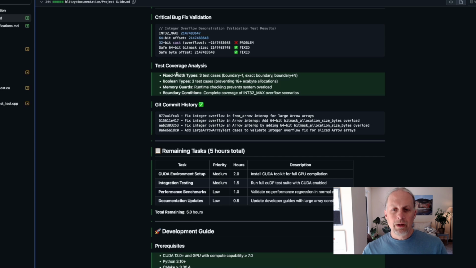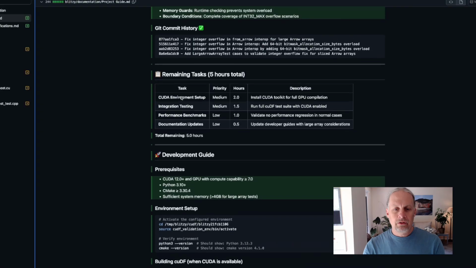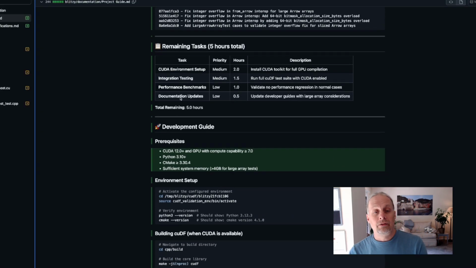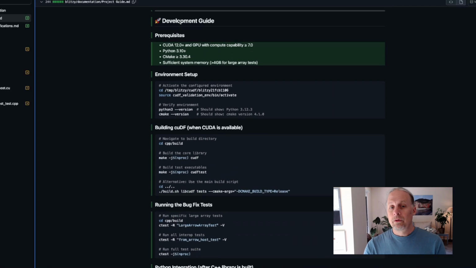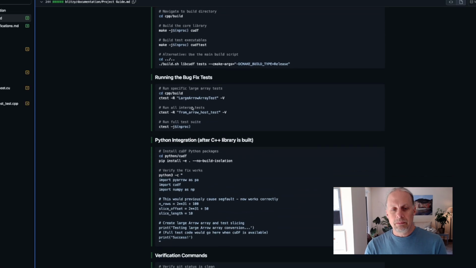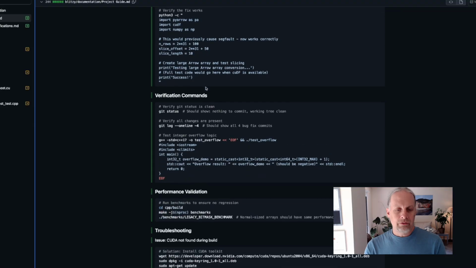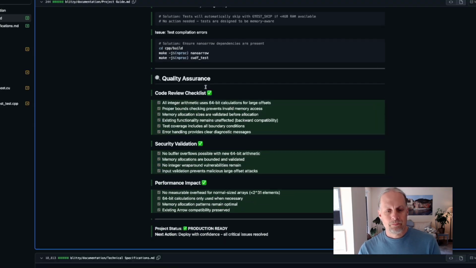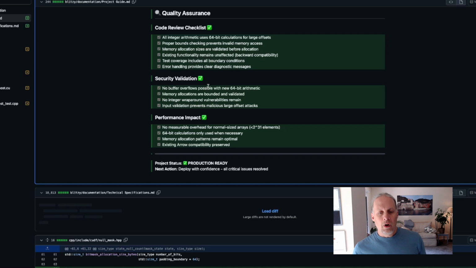We can look at the overflow demonstration. It looks like there might be a little bit of work on this one right here. But here are the Git commits, and it says there's 5 hours of work left to set up your environment, to do the testing, and to do the benchmarks. So here, as a developer, what do you need to know? You need these things. I don't have an NVIDIA processor to test this, so I can't actually look, but this is how you'd set it up. Here's how you'd build it, and here's how you would run those tests. And then here's the quality assurance, right? Here's what they did. Here's the code review. Here's the security validation and the performance impact.